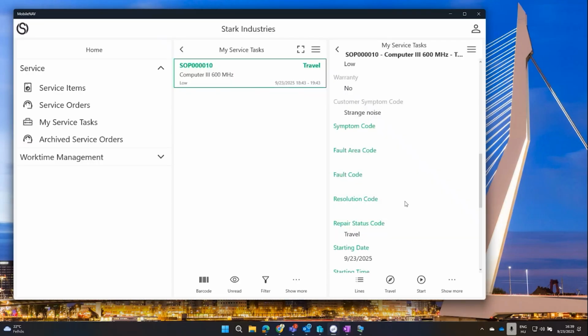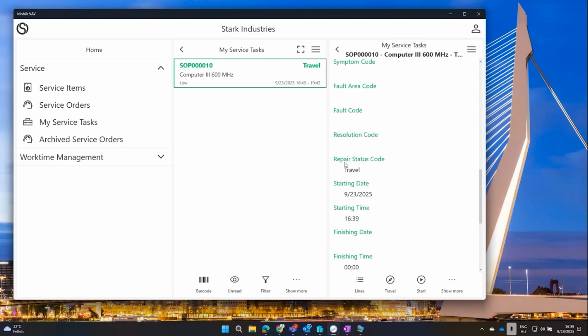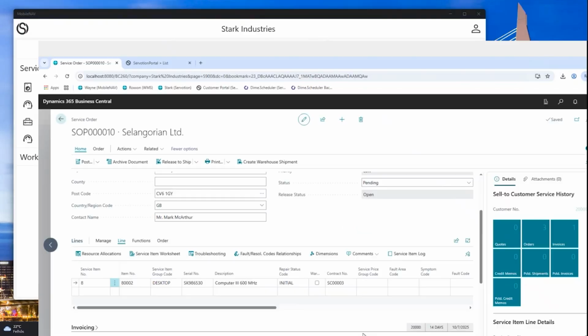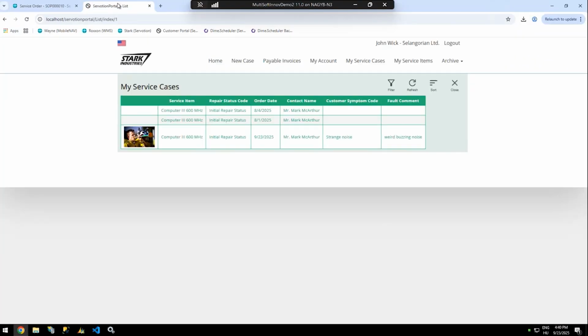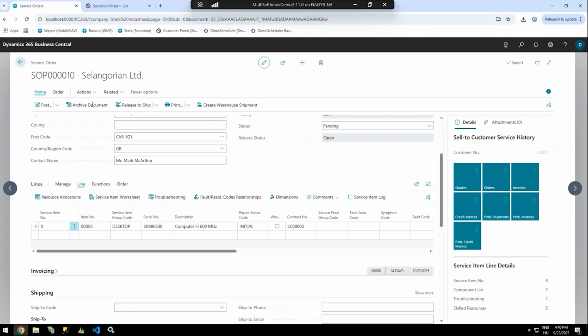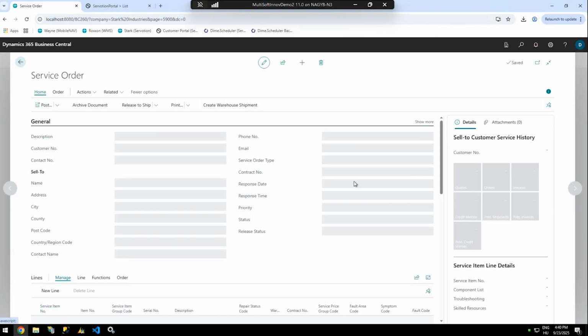If I push the travel button, it updates the repair status code on my card to travel. And basically the same happens in Business Central and therefore in the customer portal as well. So let me go back here, and if I refresh this on the customer portal, the customer can be informed that the service technician is on the way to eliminate the issue. And again, the same happens in Business Central.